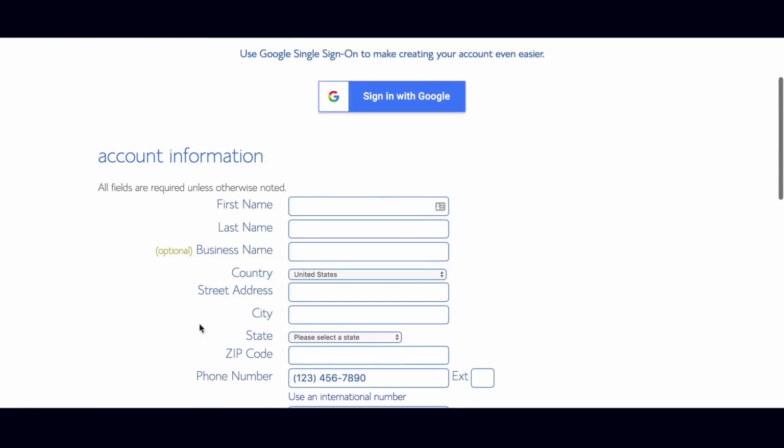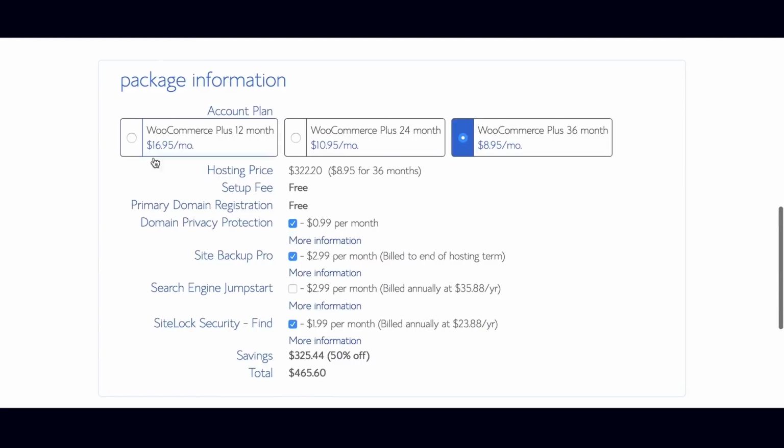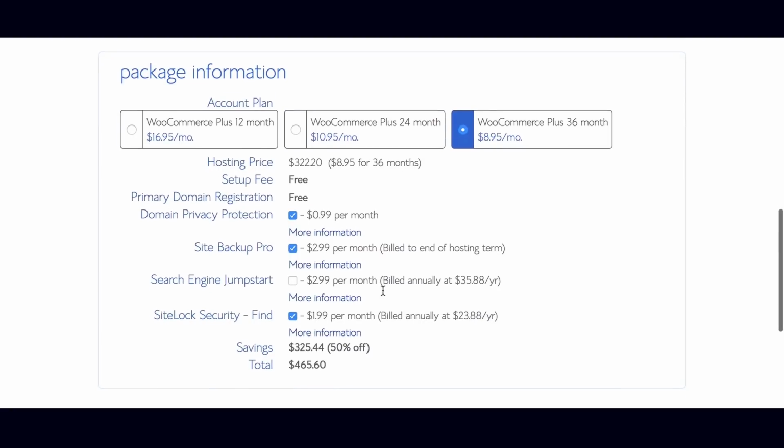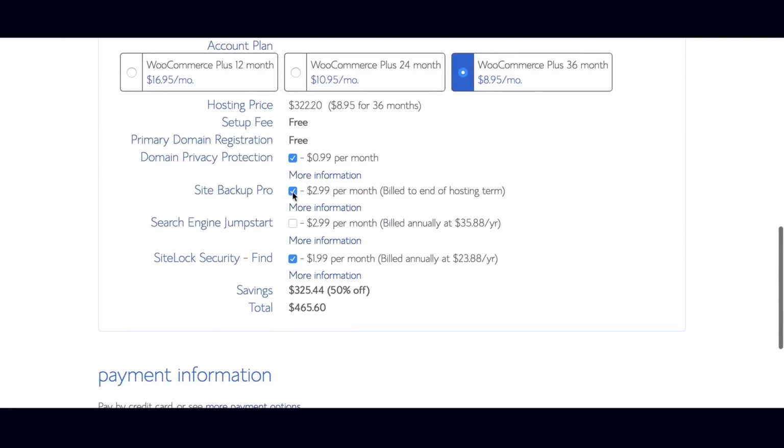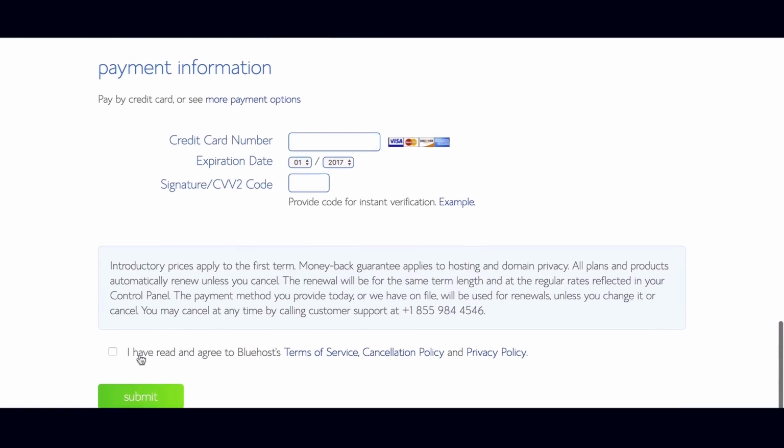To set up your hosting account, enter in the required account information here. In the package information section, choose your desired hosting term and domain add-on preferences. I recommend selecting domain privacy protection so that your personal information that's associated to your domain isn't publicly available. This is optional, of course. Once you've entered the required information, add your payment details, review the terms, and select submit.